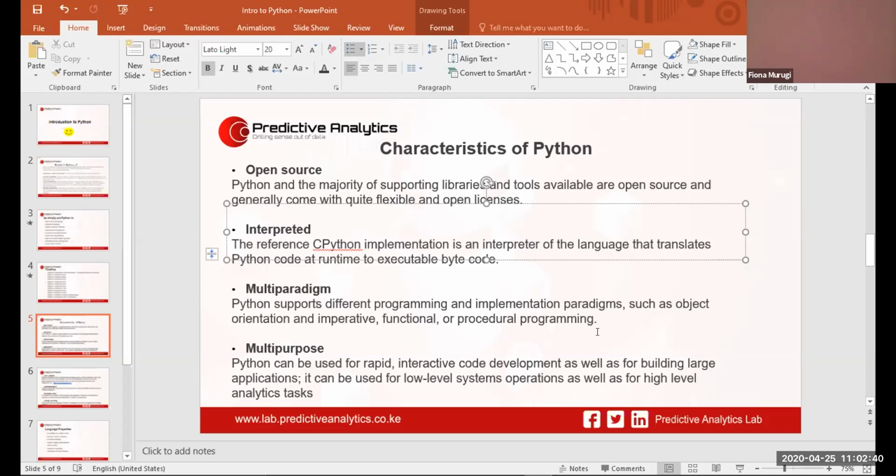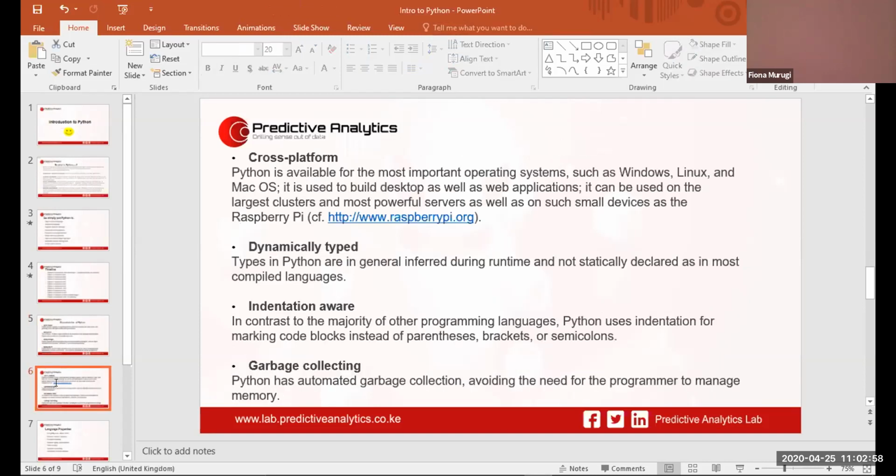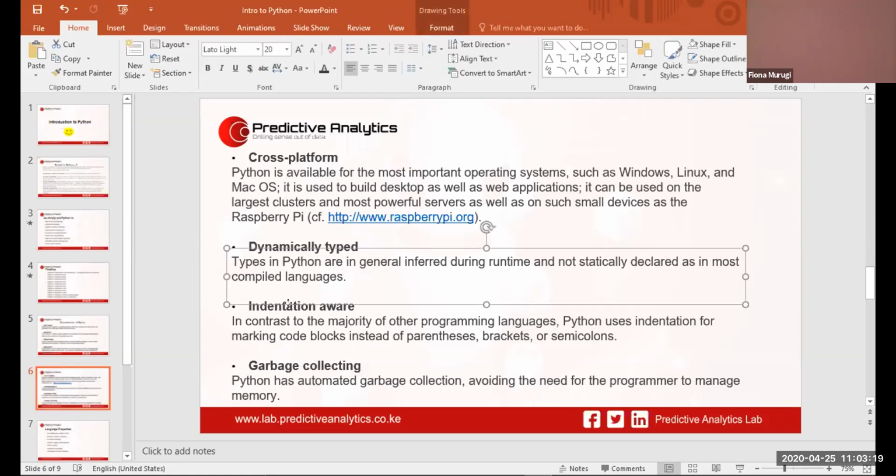Python is multi-purpose. That means it can be used for very many things. It can be used for web development, mobile development, 3D, whatever you want to do with Python, there's definitely something for it. It's cross-platform, meaning that you can run it across different platforms, for example Windows, Linux, and Mac. It's dynamically typed. We're going to see that a bit later. The only thing to look out for with Python is indentation. Indentation is very important in Python.